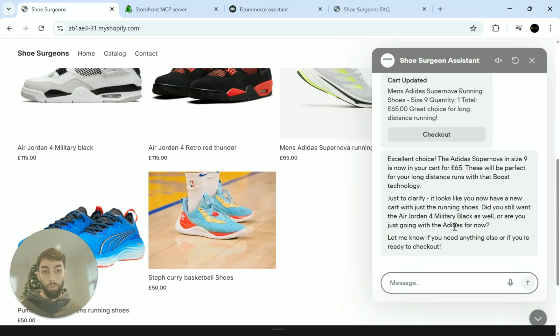So it's added both. It's now got the Jordan 4s and also the Adidas in there. And it's asking me, do I want to grab both of these, or did I not mean to do that, which is great. And I'm saying, no, I'm ready to check out.